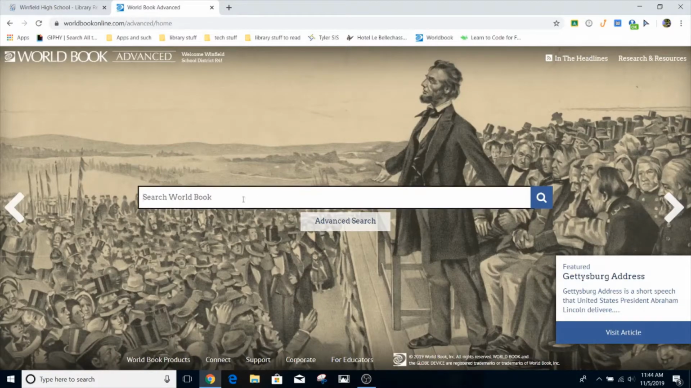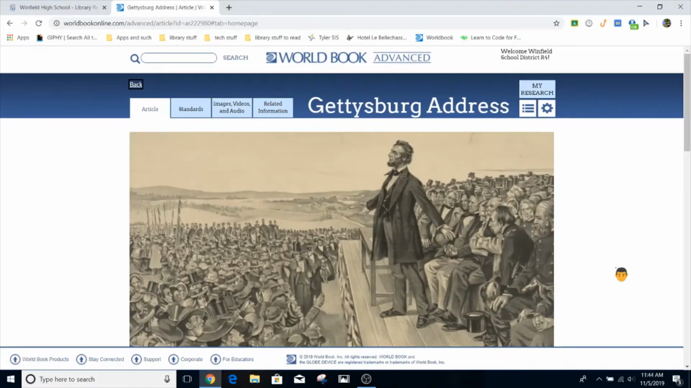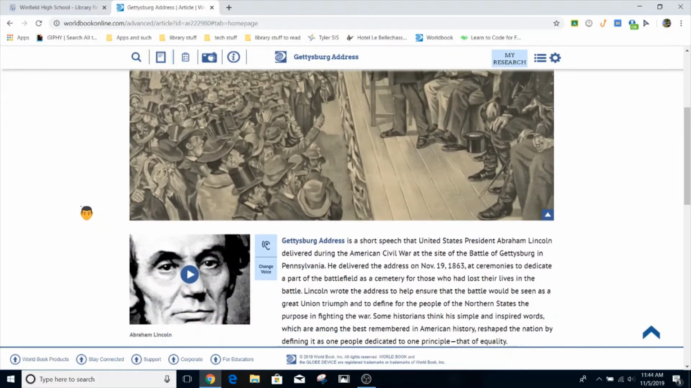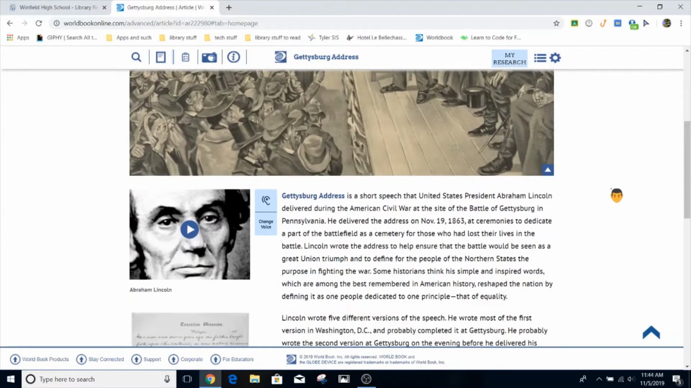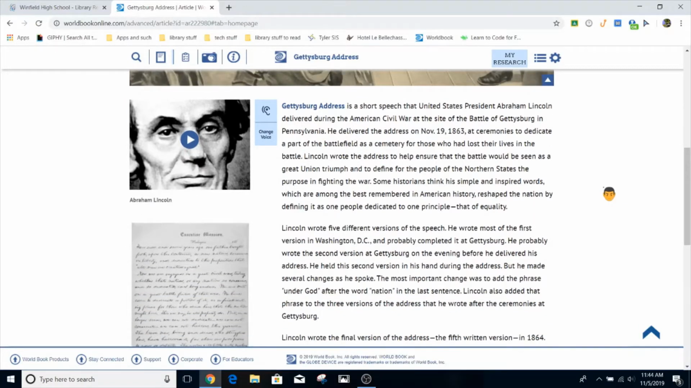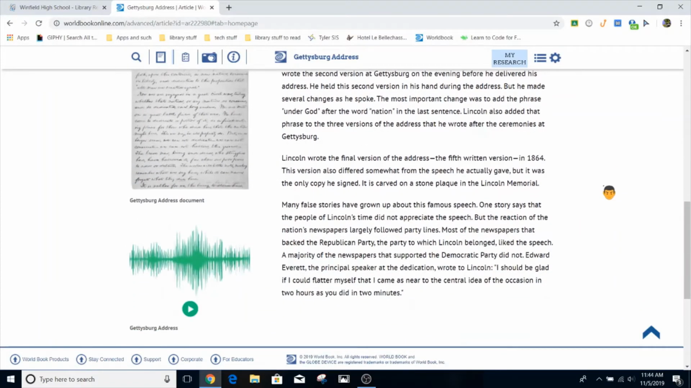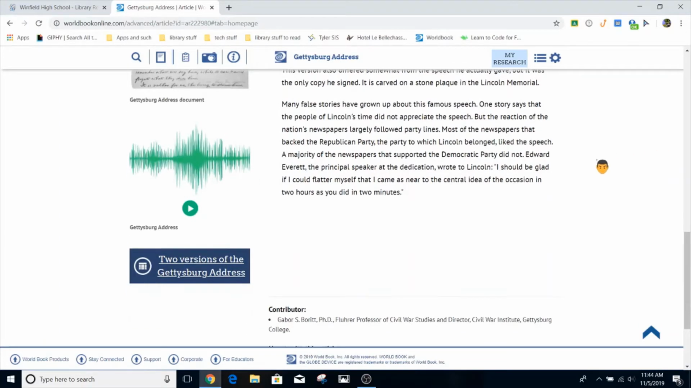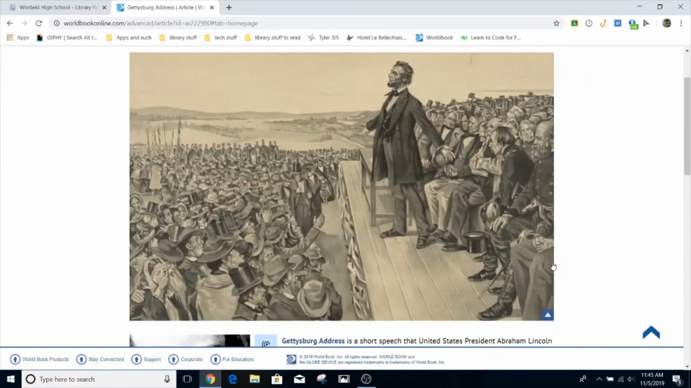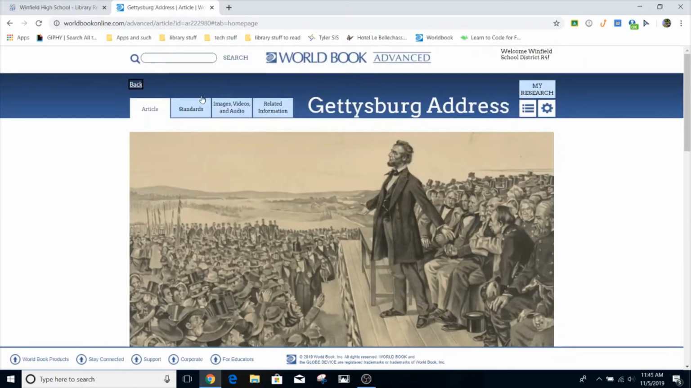Now, if we were to search, for example, let's go ahead and go to the Gettysburg Address, since that happened to be here. For some of these historical things, they will have primary resources if we look into it. And I would think this one probably would, which is why I went ahead and picked it. So we've got our general article. We could listen to it if we wanted to. We've got citations at the bottom. Let's see if I can find the primary.